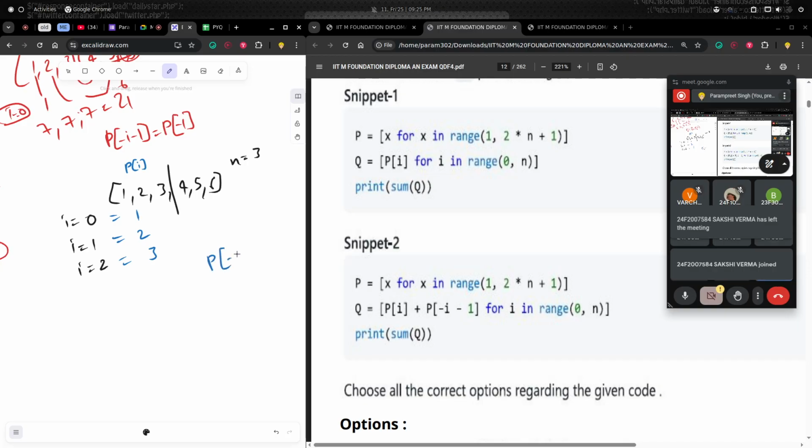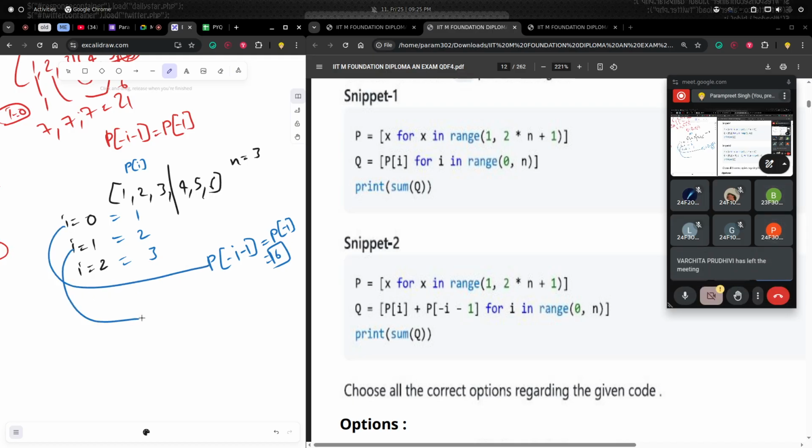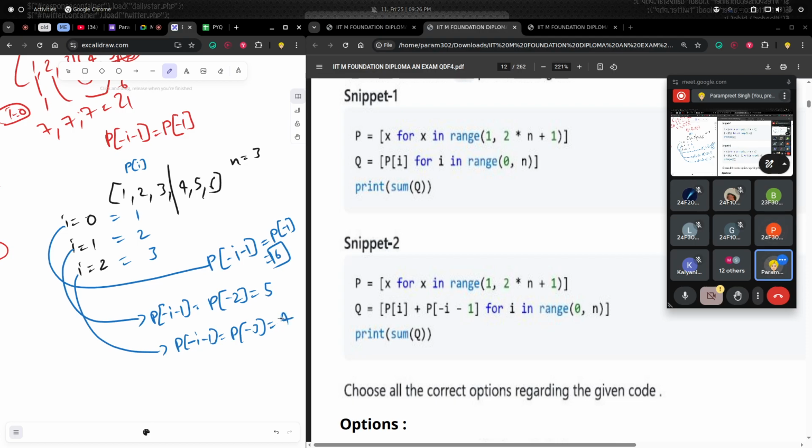What about P of minus I minus 1 for I equals 0? 6. Why 6? Because it is P of minus 1. And what about I of 1? P of minus I minus 1, which is simply minus 1 minus 1, minus 2, which is 5. And then for this one, minus I minus 1 is minus 3. What does minus 3 have? 4. So that means it is adding 4 with 3, 5 with 2, and 6 with 1.